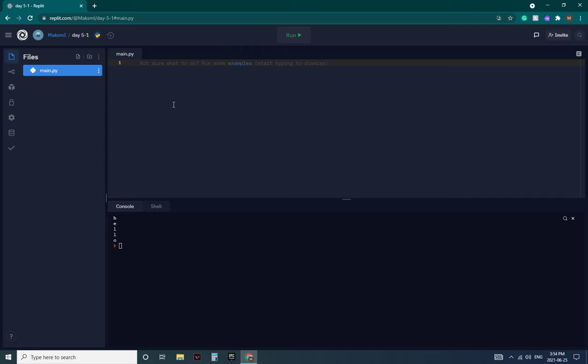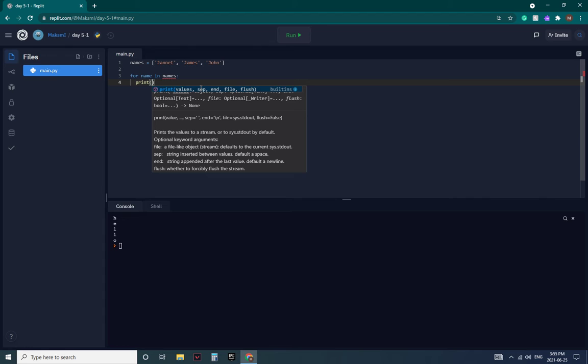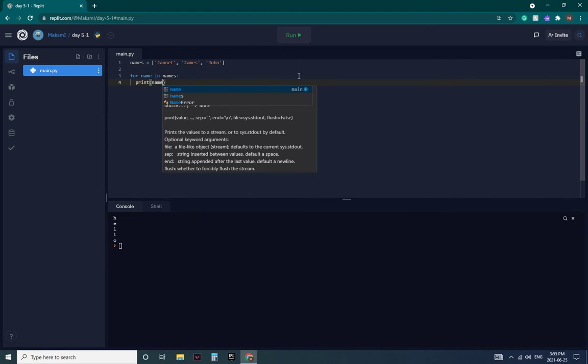We can also incorporate lists into our for i in loops. We can have things like names equals Janet, James, and John. Alright, now we can write for name in names. We're going to use name as the variable. For name in names, print name. It's going to say Janet, James, John, what we wrote. So yeah.